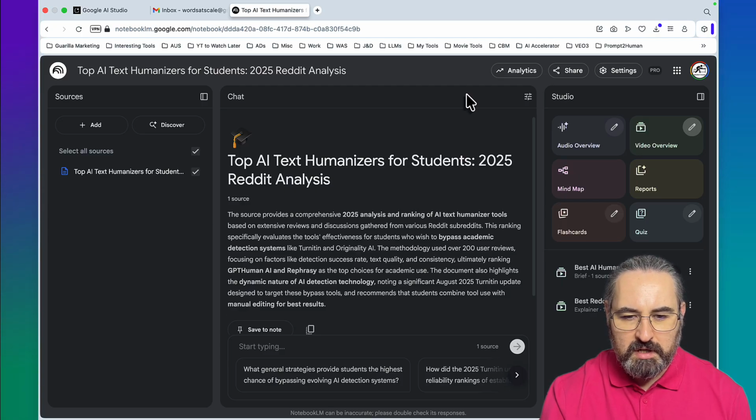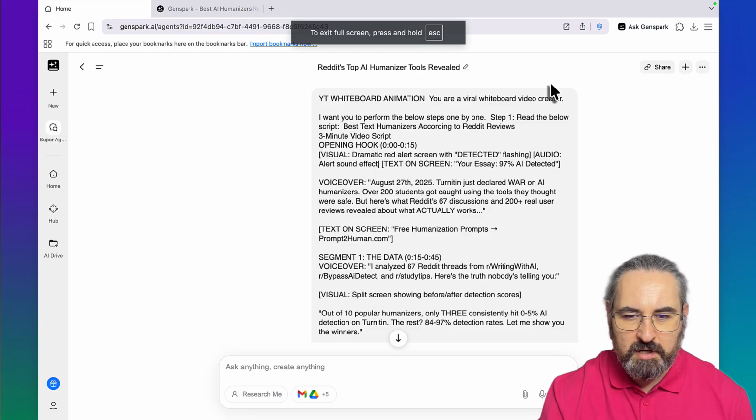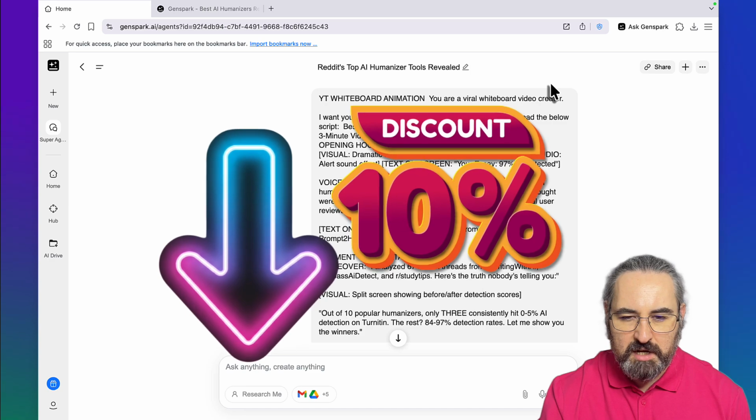The first one is going to be a paid way, a faster way. And the second one is going to be a free way. For the paid way, we're going to be using Genspark AI. And I have a 10% discount if you follow my link.